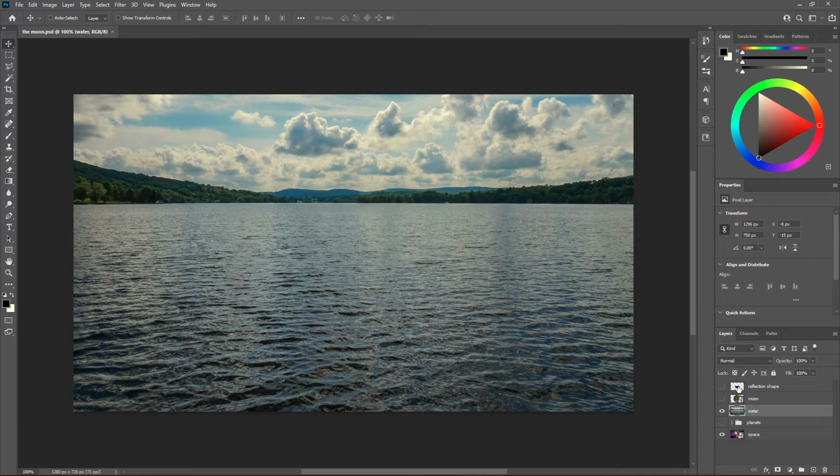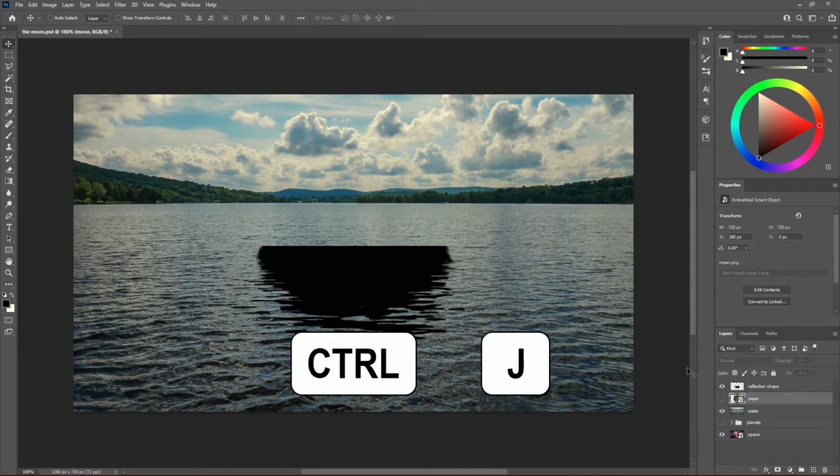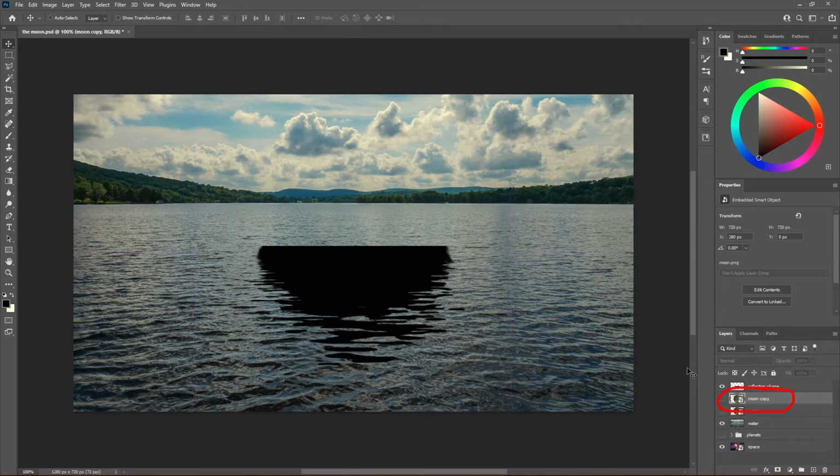Enable the shape layer. Select the moon layer. Press Ctrl+J on your keyboard to make a copy. Name it Reflection. Select the moon layer and enable it.